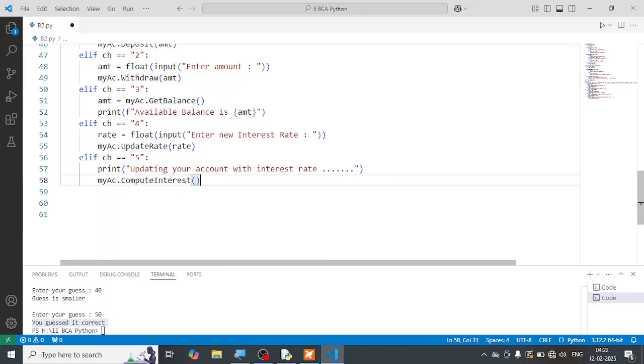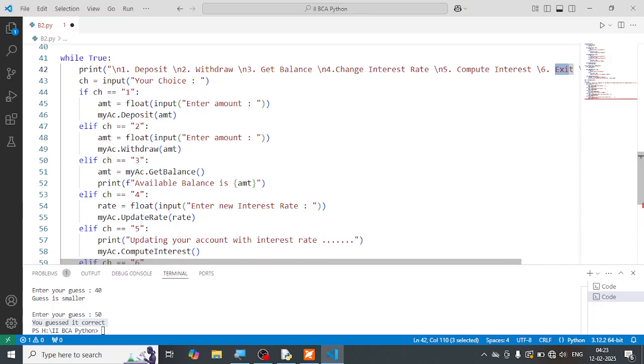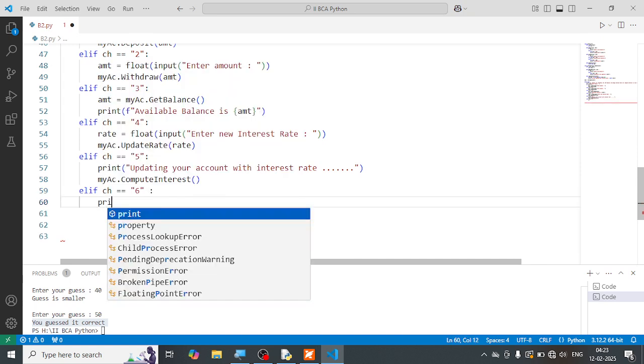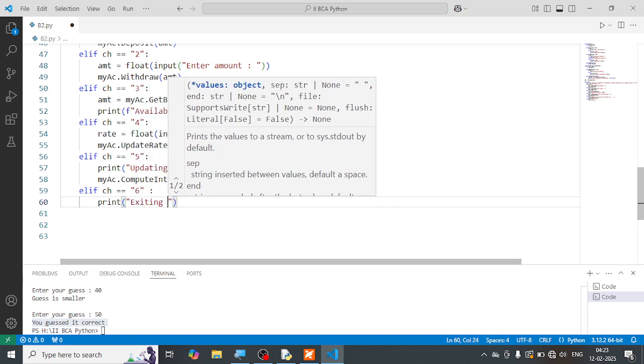So I'm going to compute the interest. Done. Let's go with the last choice, which happens to be our favorite choice. What is the choice number 6? Our choice number 6 is to exit. You know very well. So that happens to be a good choice for us. So I'm going to print and say exiting.